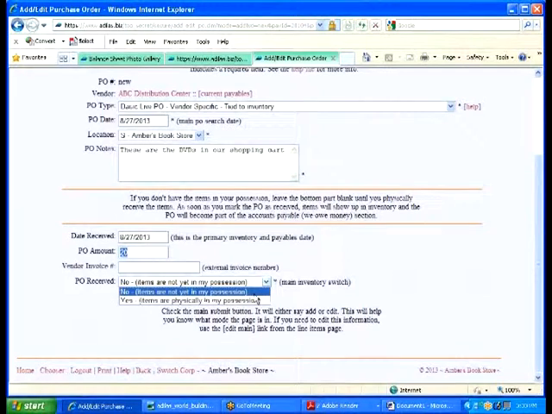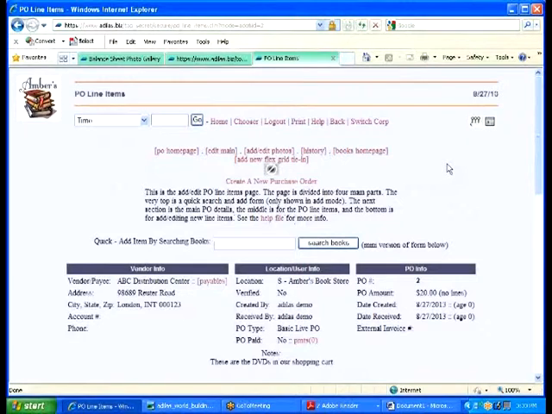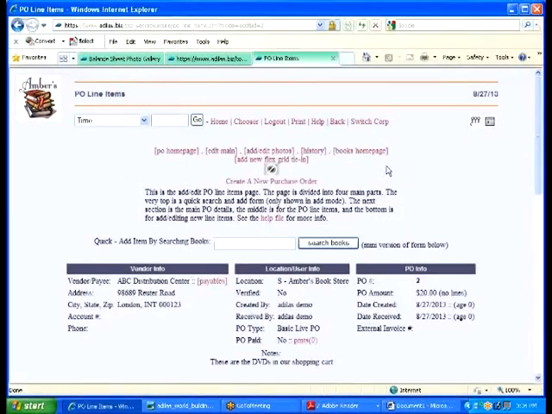Yes, they are in my possession, okay? If you don't do that, it will still give you a PO number, but it doesn't let you advance unless it's in a quote mode type thing. So we get them. Yep, say add the PO. Okay, now you're going to start searching for the first one. The first one was called, was it how to? I can't remember. Just flip back to Word. Yep, how to build a treehouse. So just how. Search.